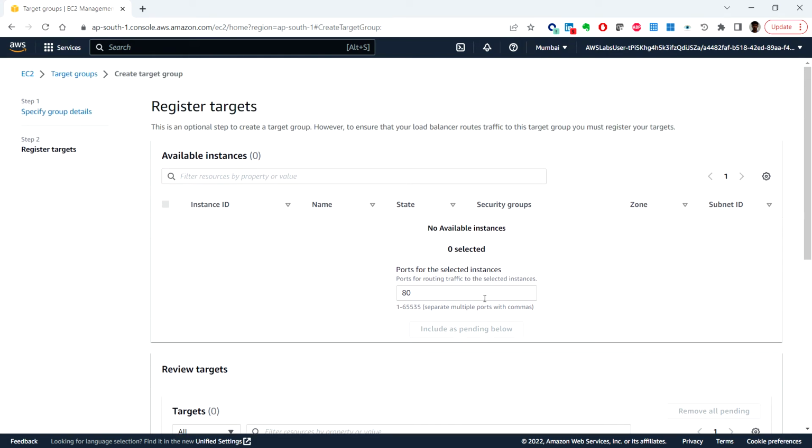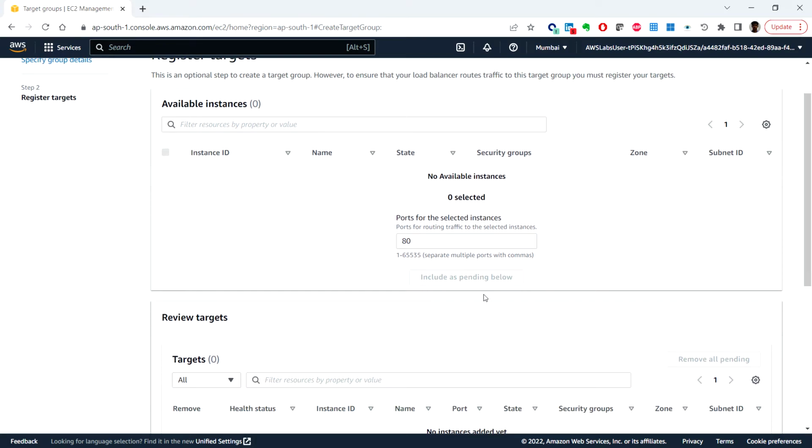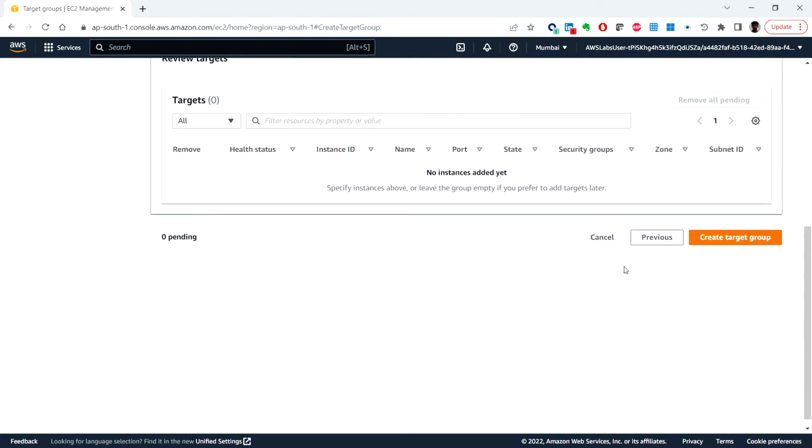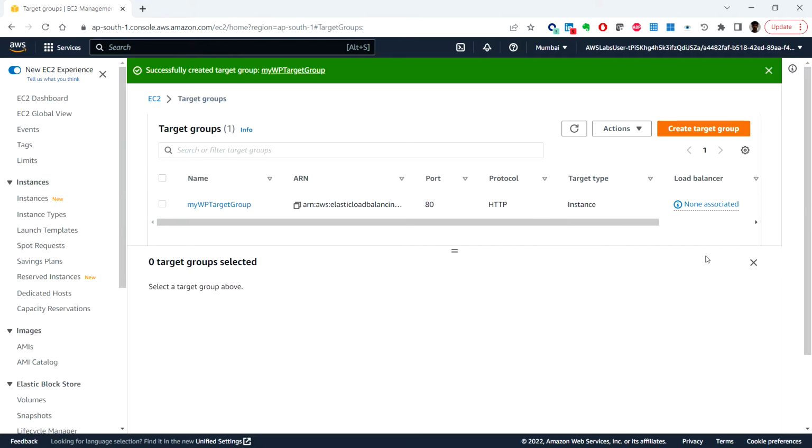Okay, here register target. Okay, you can click on create target group. So there are no registered targets currently. So successfully created target group. Okay, next we'll create application load balancer.